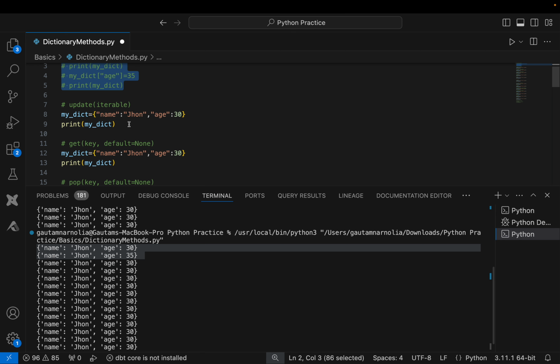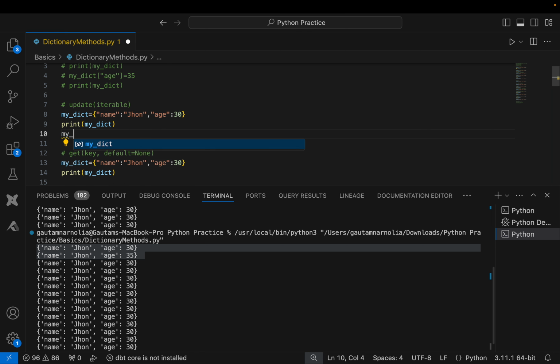Next is update. If we want to add or update multiple values, we can use the update method. So let's say in the existing dictionary we want to add some new values. So let's say city, New York, and we want to update the age again here to 40. This should be in double quotes, and here we need to use the update method.